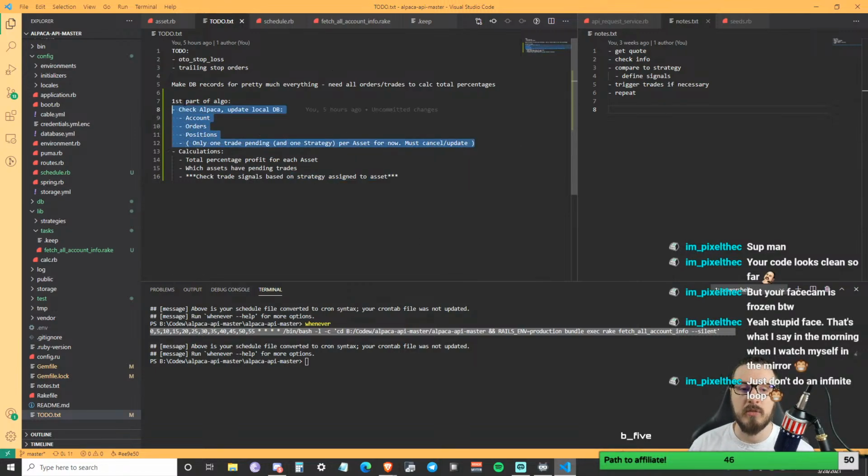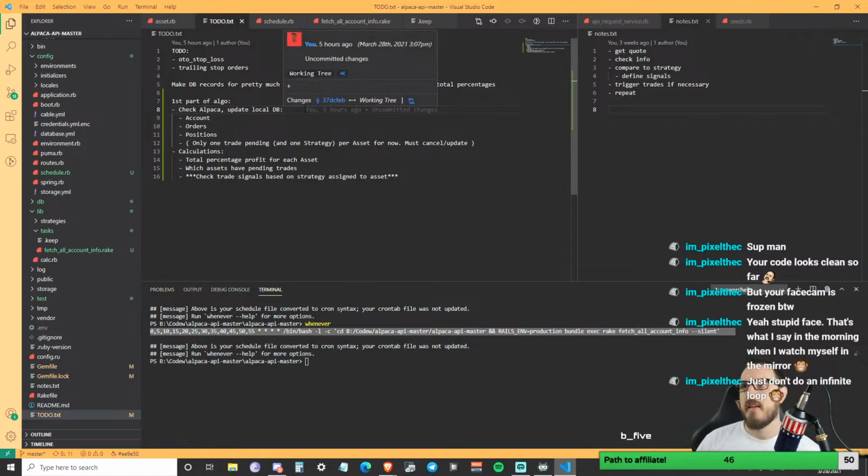So it needs to check Alpaca and then update my local database with anything that needs to be updated. And I know, don't do an infinite loop. I was initially thinking maybe I should just make a while loop and use a sleep, sleep 5 minutes or whatever. I don't know if there's a limit on the sleep command, but I decided to use CRON because that's what it's for.